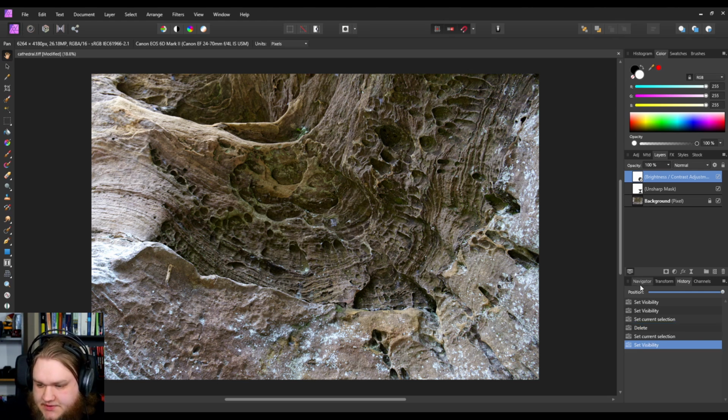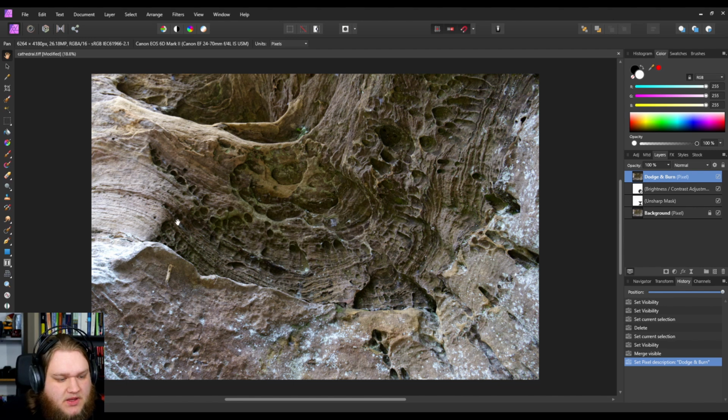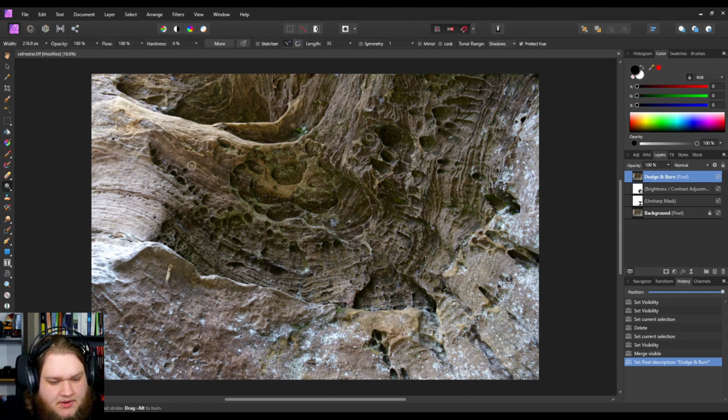First thing we're going to do is go ahead and merge all the visible layers. Now, there are multiple ways to do this, and this is just the way I prefer to do it, so salt and pepper to taste. So let's go ahead and change that to an apt title because we're going to be dodging and burning. And then we go over here and we're going to grab our dodge tool. Now, the dodge tool is going to brighten.